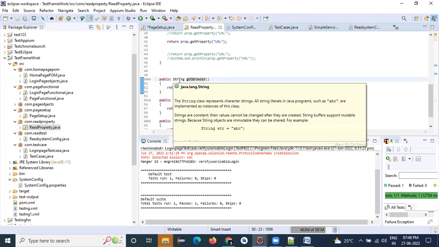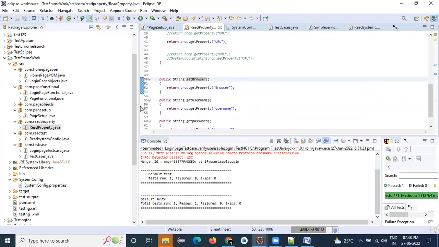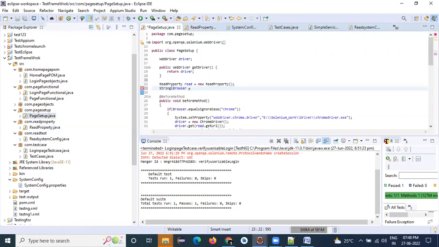In order to read the method, I'm creating an object. How can I create an object? Class name. So this is the class name. Read property is the class name, then reference variable, new. This is an object. I'm creating an object of the particular class. This is the syntax basically: class name, reference variable, new is used to create an object of that particular class, then give this name. You got it right here? Any doubt here?